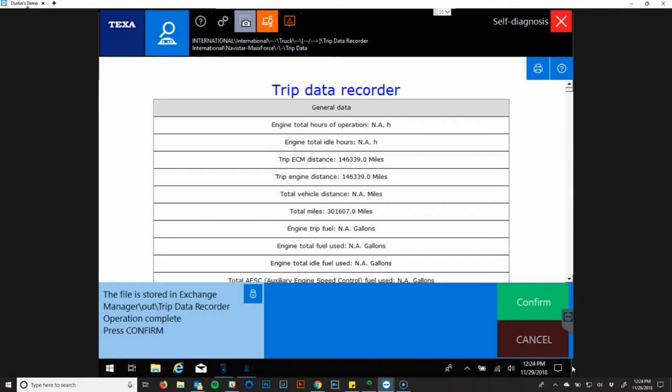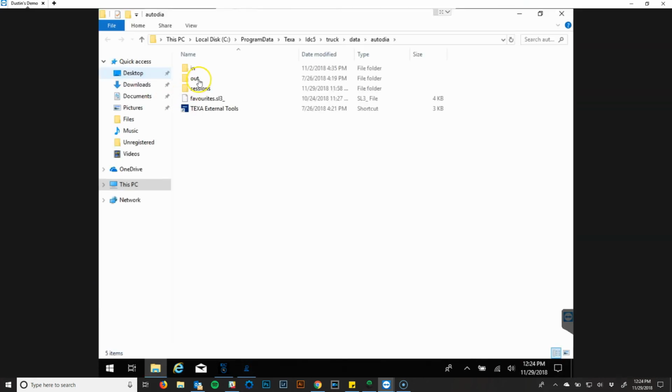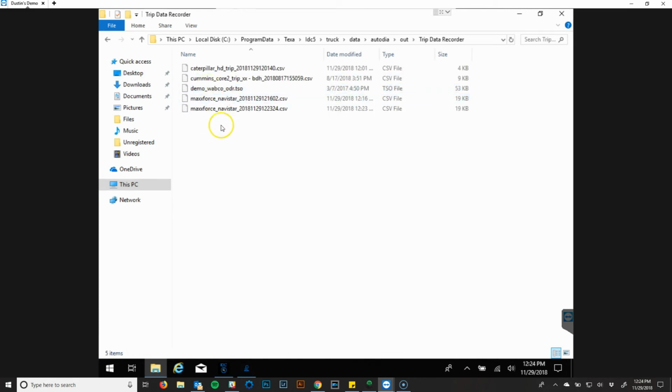So I'm going to go back to the desktop and open up the Exchange Manager for truck, and we can go to the Out folder and then the Trip Data Recorder. So here is our file that we actually just saved. It's a CSV format, so if we want to, we could open that in Excel.